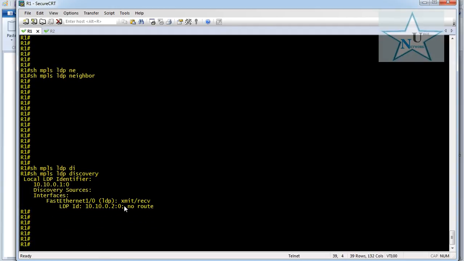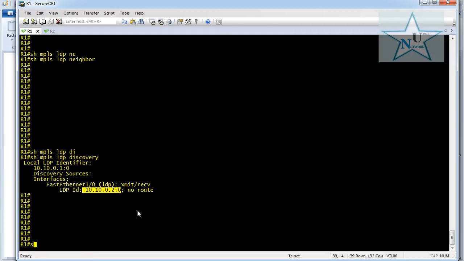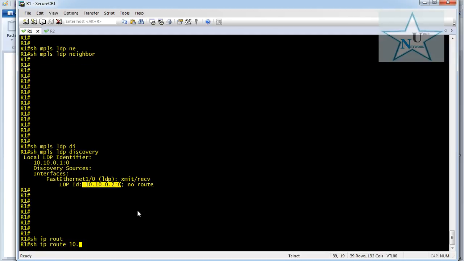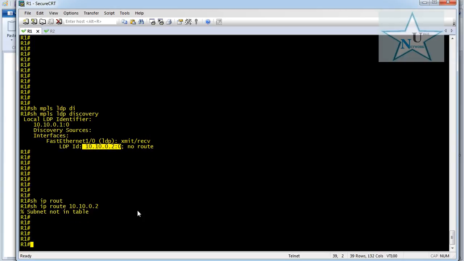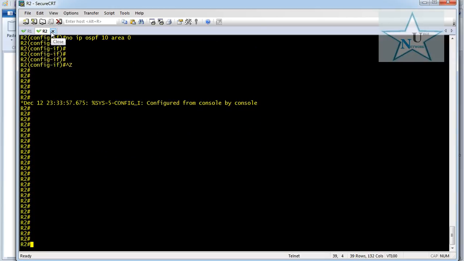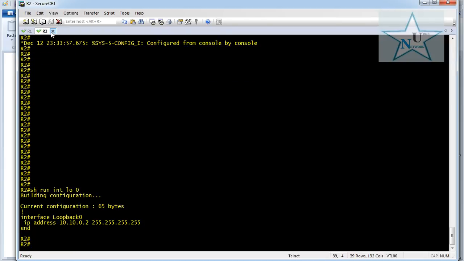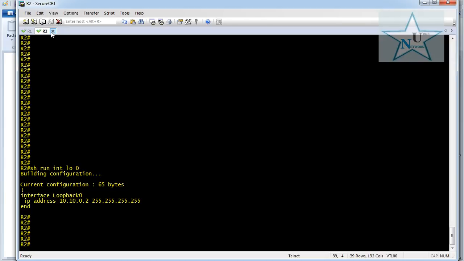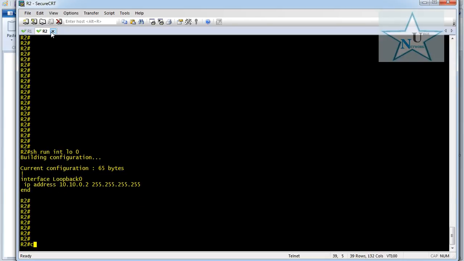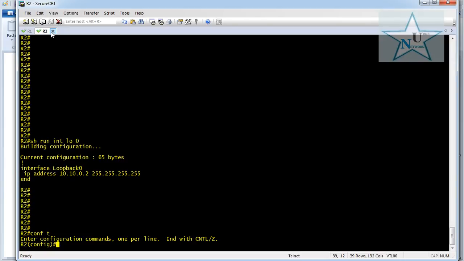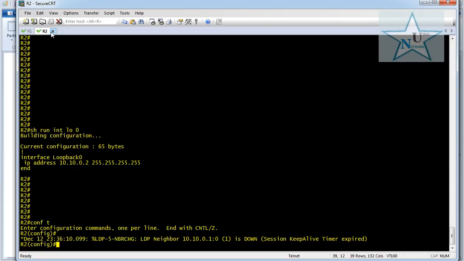As I've mentioned, you can see here the issue is that we do not have a route to the LDP ID of R2, which is 10.10.0.2. Let us check show IP route 10.10.0.2. It does not exist in the routing table of R1. Let us see what the issue is. Show run interface loopback 0. Here you can see this loopback 0 is not participating in IGP. This is one of the issues which we have discovered. Let us enable IGP on loopback 0, because if this loopback is not reachable, we will not be able to move to step 2.